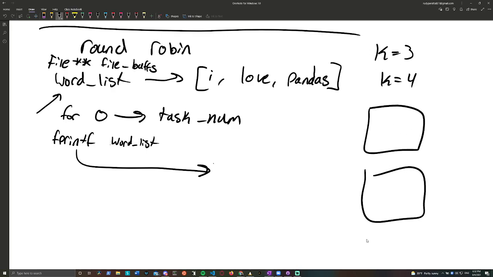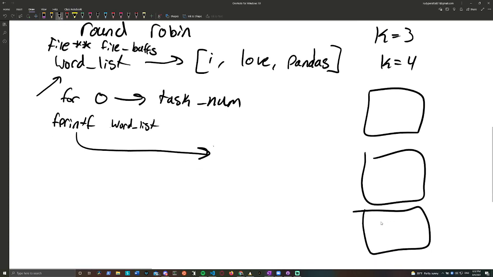Anyways, we're going to iterate through these file buffers. So with a k of 3, we have 3 file buffers. Cool. So now what we do is we send each word in our word list to whichever file buffer is currently at I. So basically, for "I love pandas", you're going to get the word I, and you're going to write it over into the first file buffer. So this file buffer over here is going to get the word I.